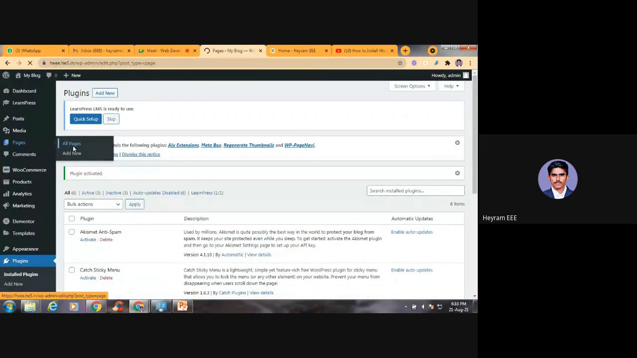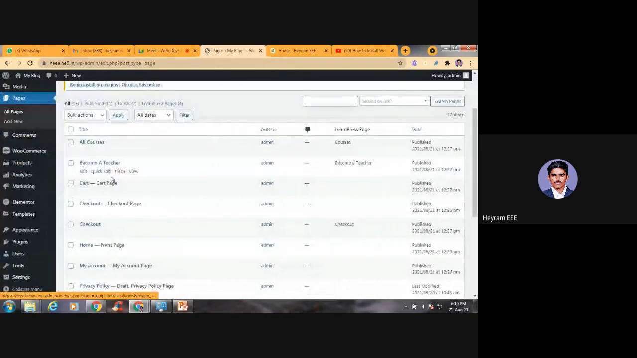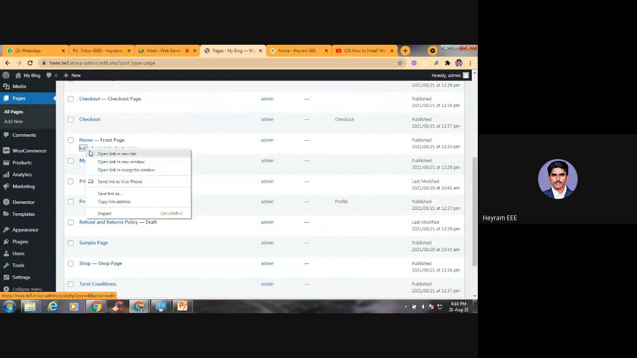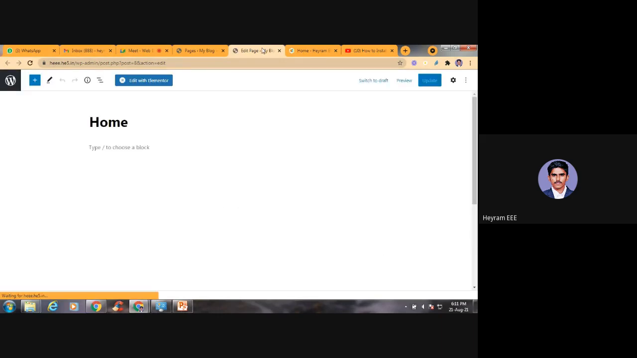Let me open a page. For your understanding, I will edit the same page with Elementor, as we did before, such as inserting a column, inserting content and so on. So let me edit the same page with Elementor. This is how the Elementor interface looks.